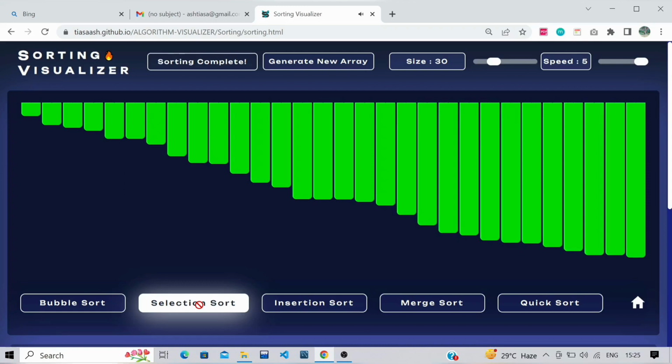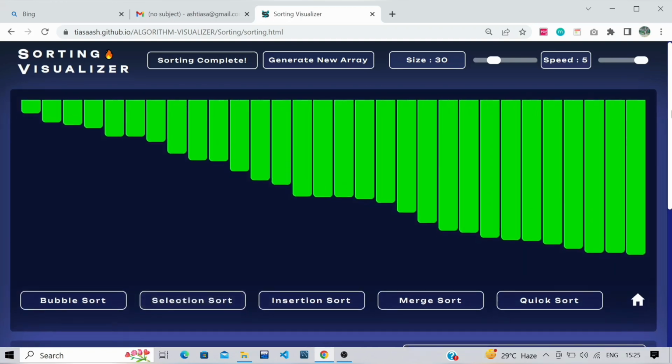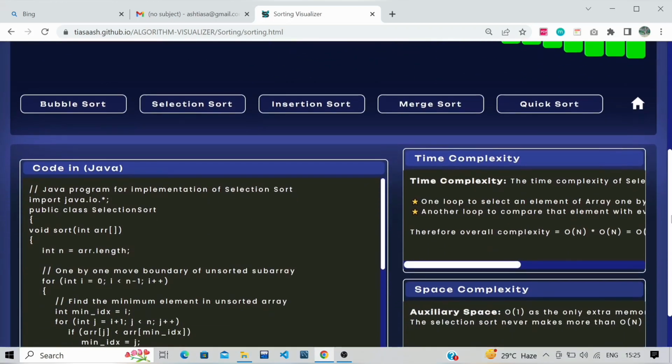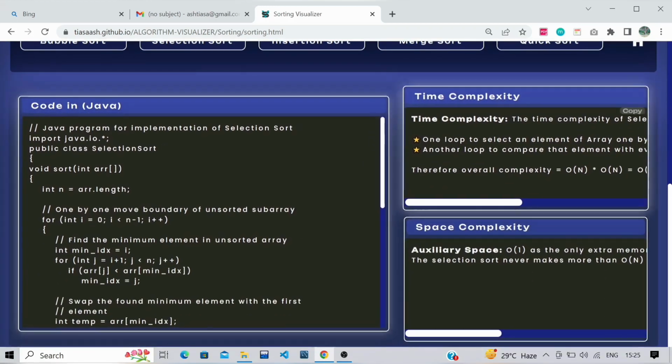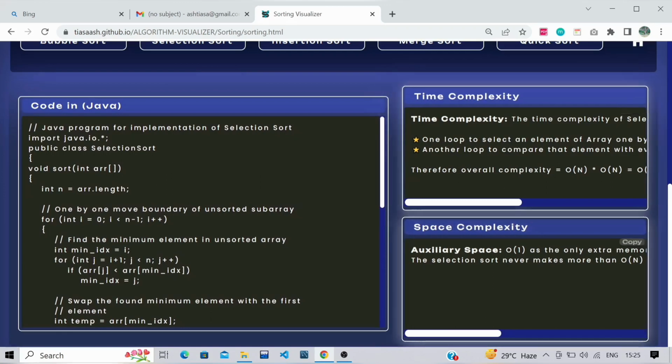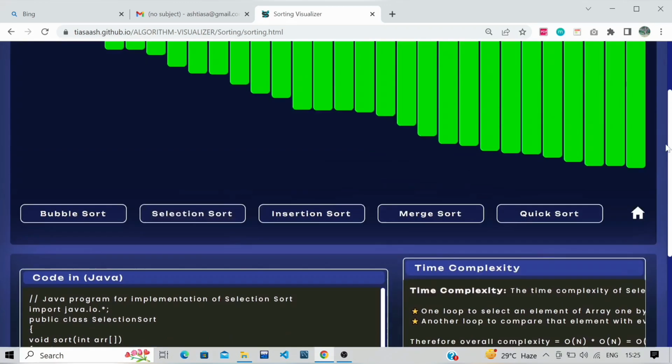So as you can see, as I told before, you can see it visually. Now let's go to the code section. This is the code for the selection sort. It's all written in Java. You can copy from here, and this is the time complexity and this is the space complexity of selection sort.